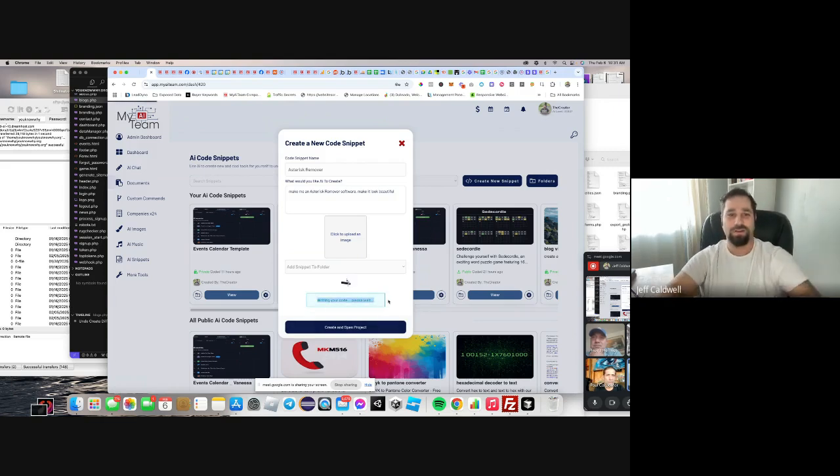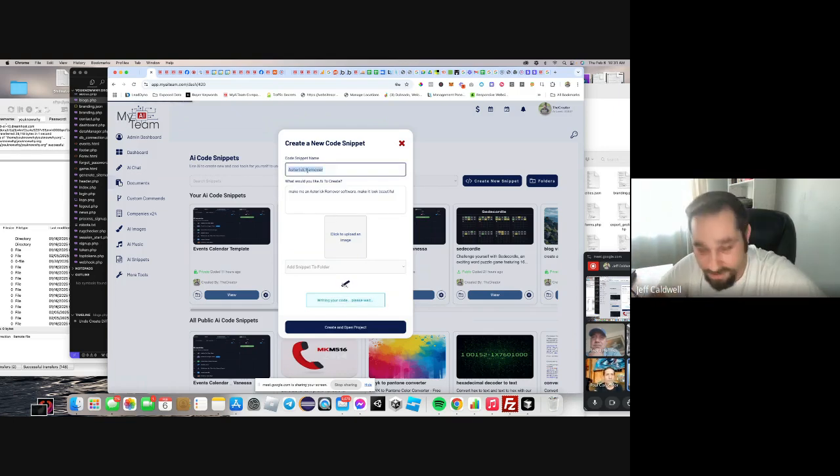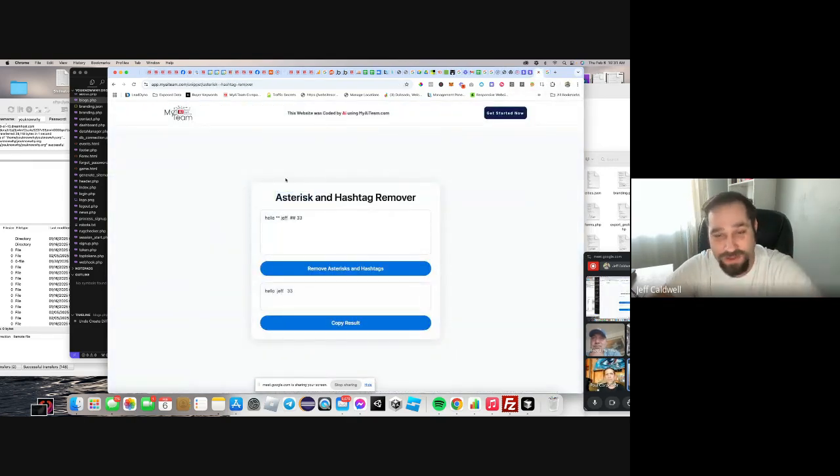Right now, it's writing the code. I'm not doing it. The AI is doing it. This is something that gets searched up. This is what's ranking. We already have a page that's ranking, and we're recreating this software.